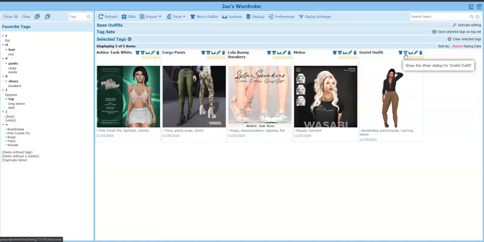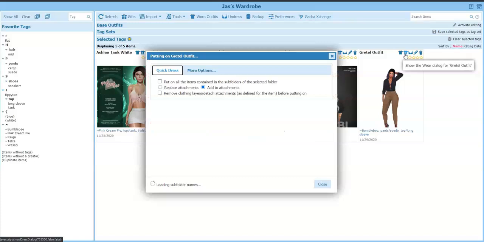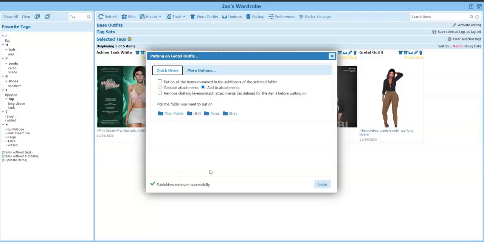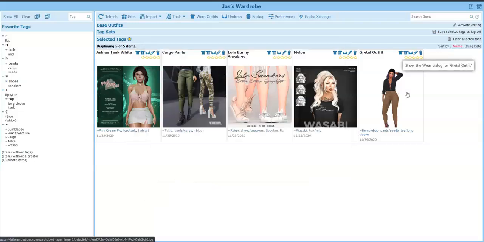So let me check. I'm going to show the where dialog so I can make sure all my folders are there. And there they are. Main folder, hoods, pants, and shirt. So it's all in there, so I know that's good. And that's it. It's uploaded. I just did that mega pack. That's awesome. So now we have 5 items.